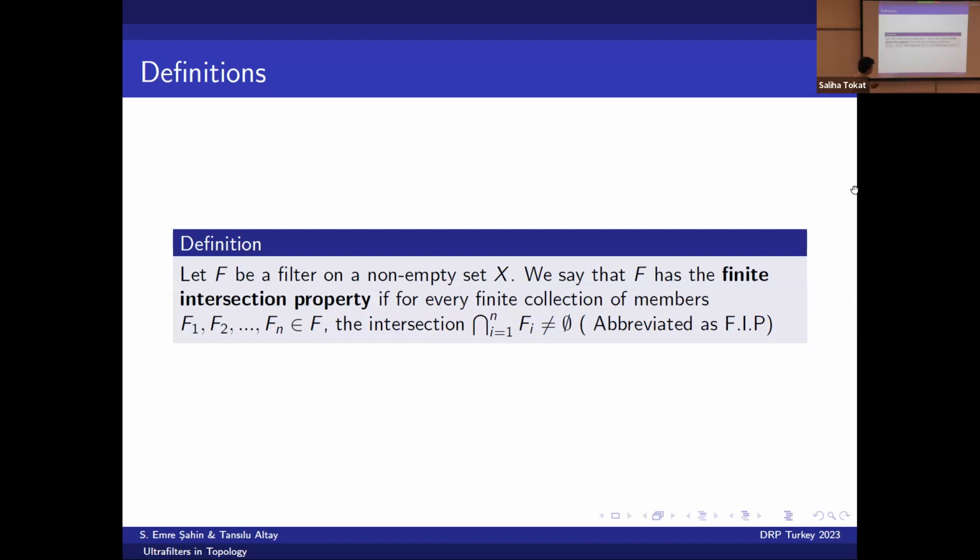The main theorem is the finite intersection property. Every filter has the finite intersection property. Let F be a filter on X; then the intersection of finitely many members of F is non-empty.